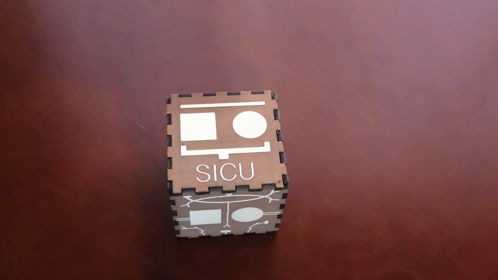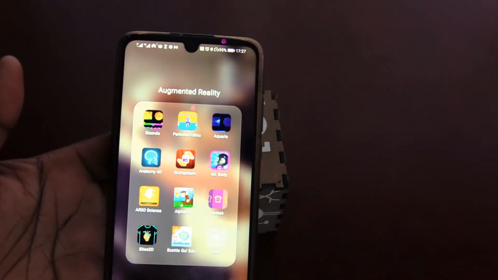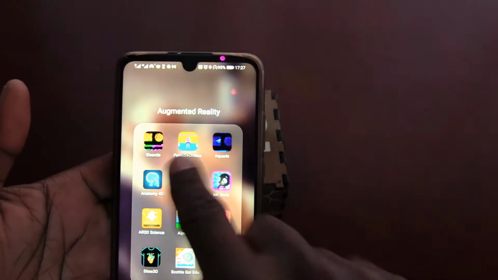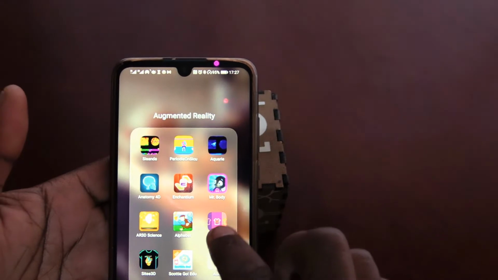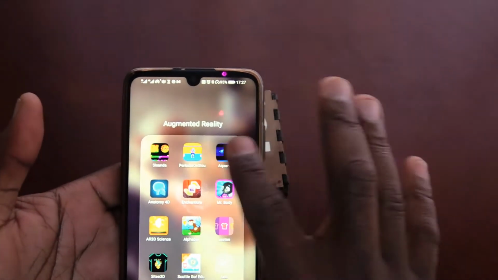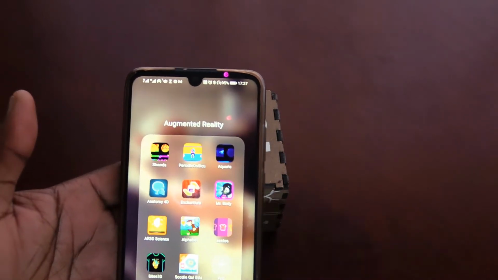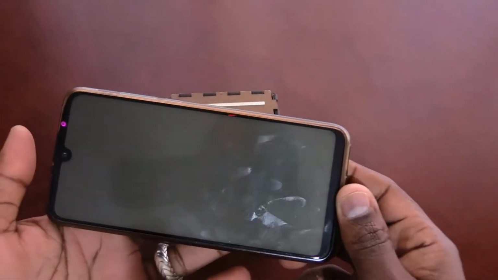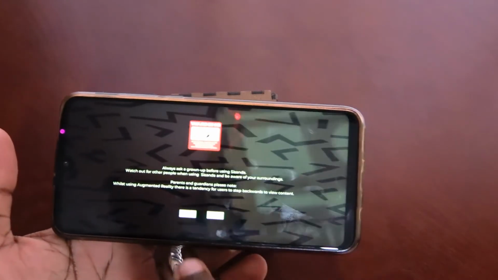So with our Sicu Cube, we will use mobile applications to scan the cube. Here is my mobile phone, and we've got a few applications which work with the Sicu Cube. We've got Periody, we've got a query, and we have on this mobile device those 2 applications which work using the Sicu Cube. So what I'm going to do is open Periody. This application is used to show you elements in the periodic table. So I'm just going to click Allow.